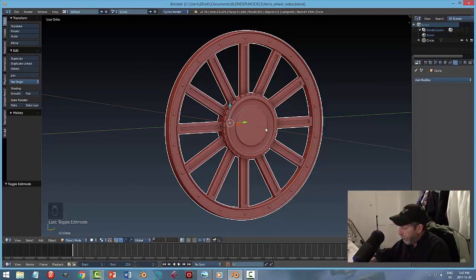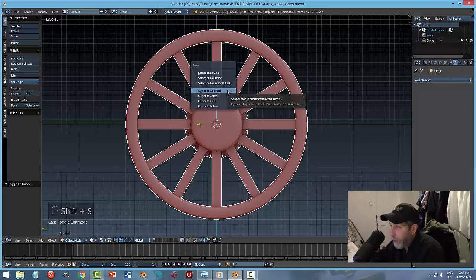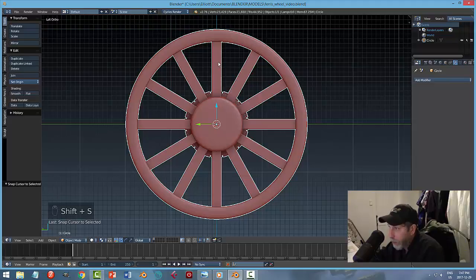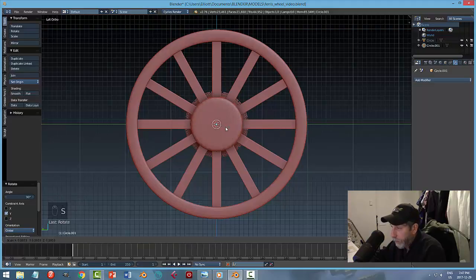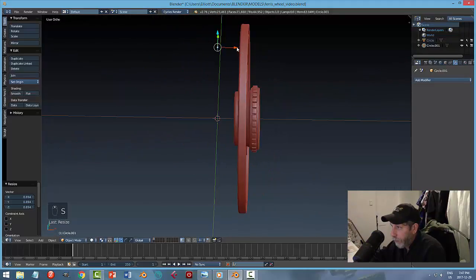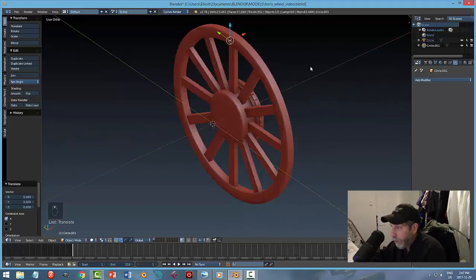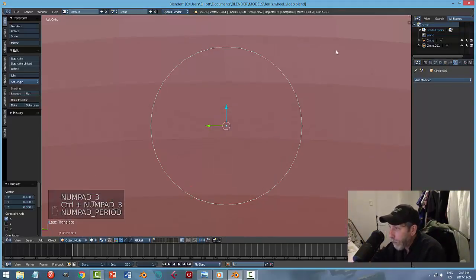I don't know exactly, but 3 is the front, Control 3 is the back. All right, and we are Shift S, cursor to selected, right in the middle. So let's go Shift A and bring in a circle and rotate Y 90 and scale her down. Let's bring this up to here. Sorry if I forget a little bit of how I did this. If you just play around, you know how it is. Control 3, period to zoom right in.